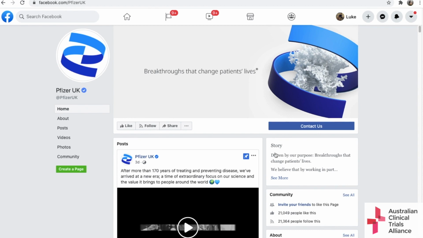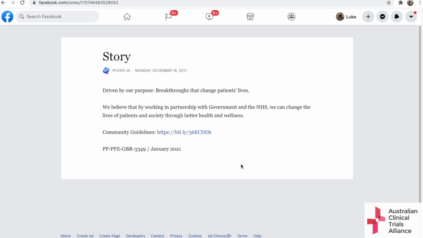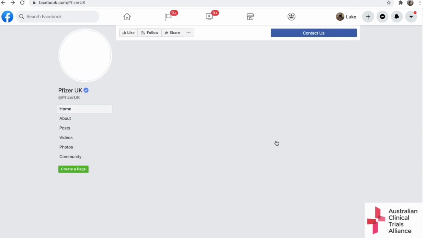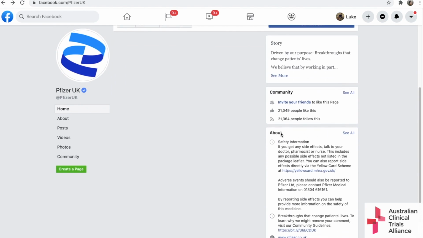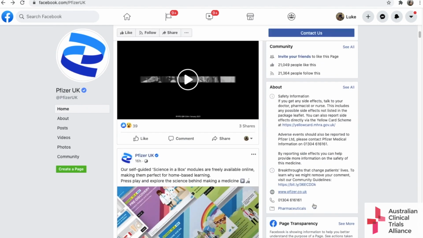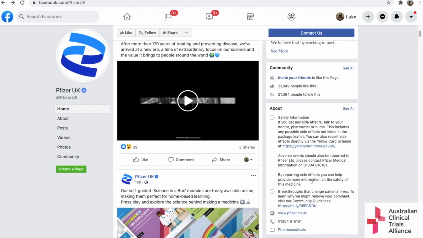Instantly you see that on the right hand side here, they've got a section about their story, which when you click more, you can read through and find a bit more about their purpose. This is great because it gives you a bit of a backstory about them and helps you learn. And as you scroll further down, you can see their about section is completely filled up properly with their contact information and the correct category. So immediately you know more about them.